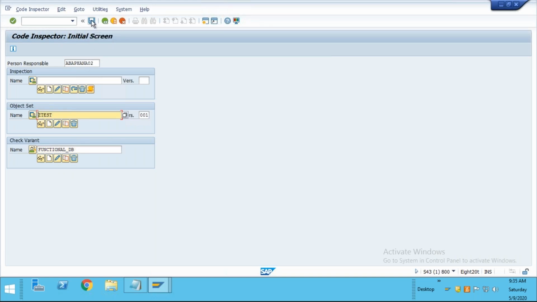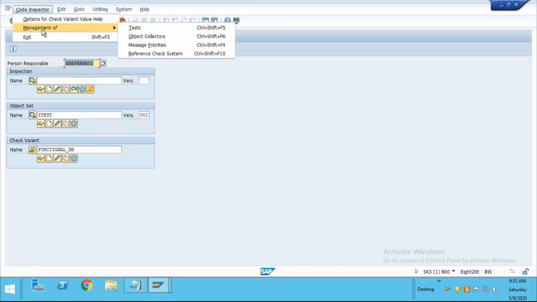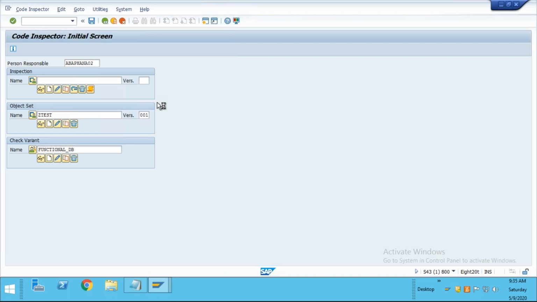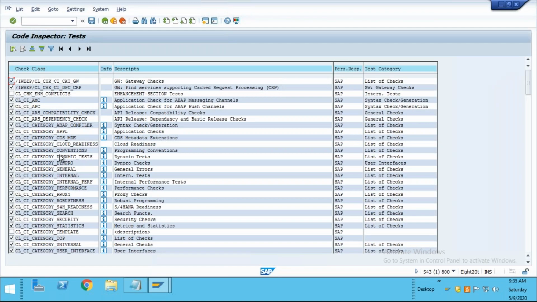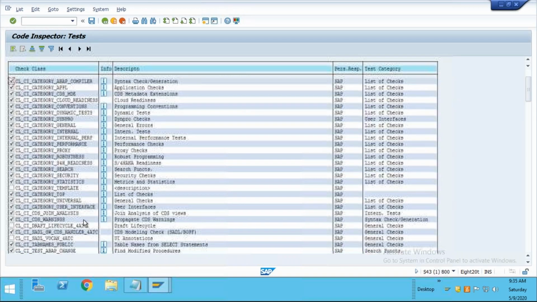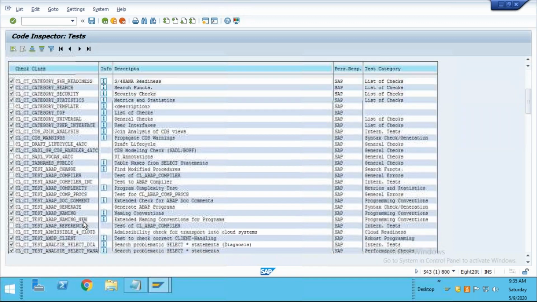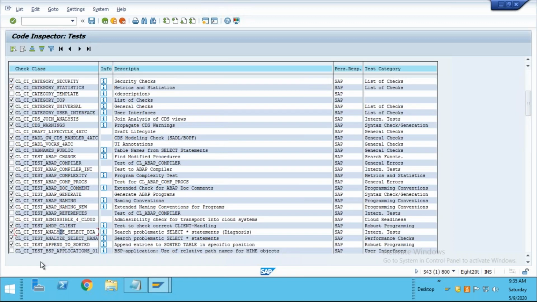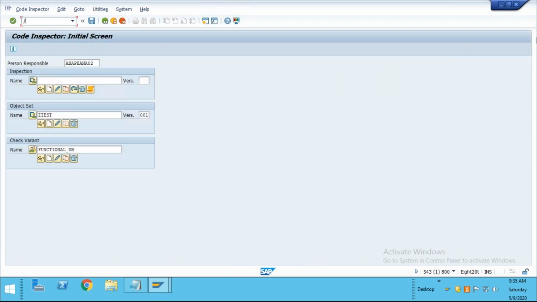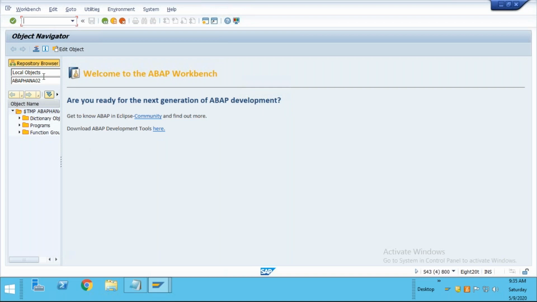Okay, you can save it. Okay, and code inspector, and you can just run it over here. You will get some option to run. Click on this test button. Okay, and all this check class and everything is coming over here. Analyze, select. I think so many objects are there in that particular package. Let me check that package once, otherwise we will create our own package.